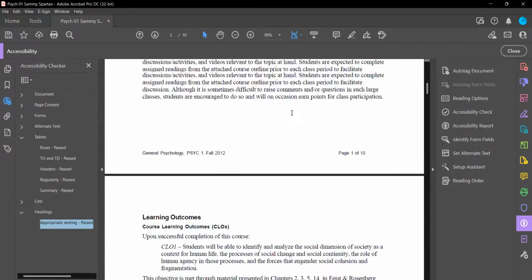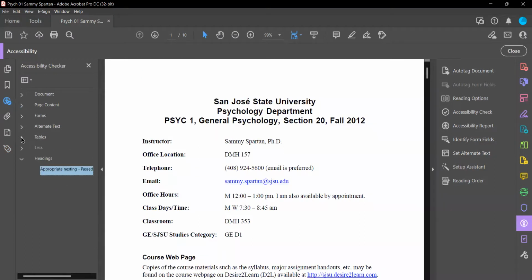And there you have it. We now know this document is accessible by it showing that there is no issues being found in any of the sections in document, page content, forms, alternate text, tables, lists, or headings. What I have shown you are the very common accessibility issues. There are more, and I have created a document in which you can follow step by step to fixing accessibility issues in different documents.